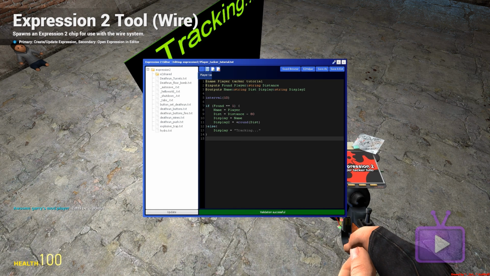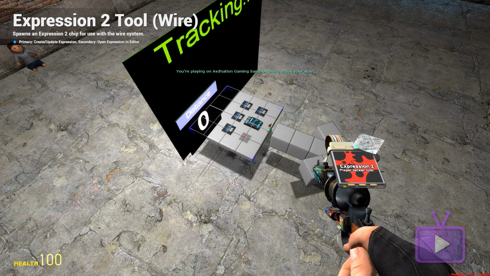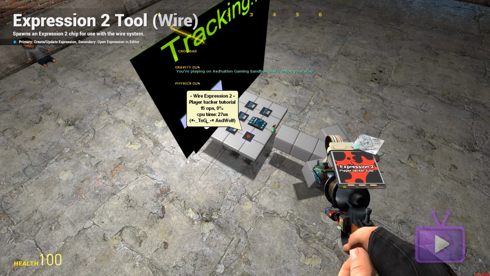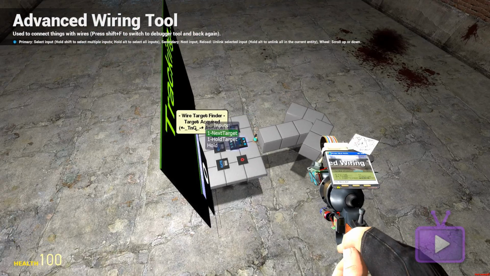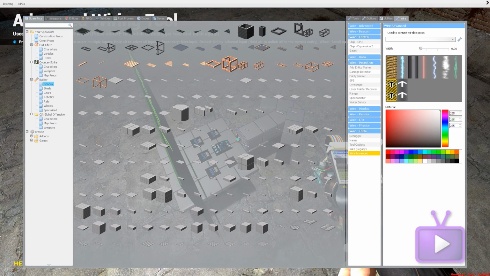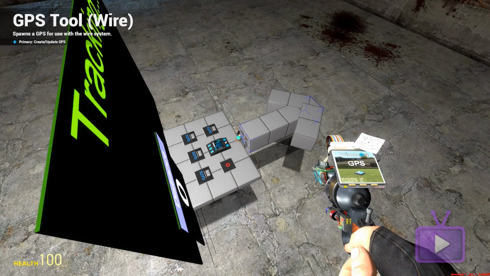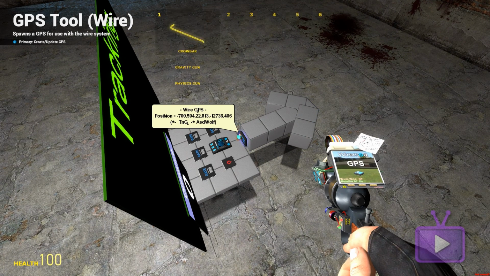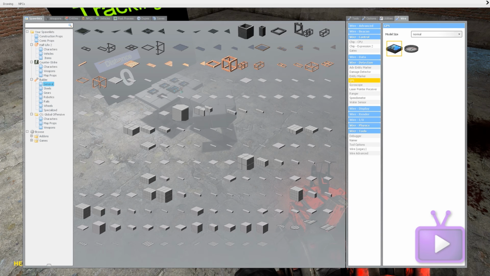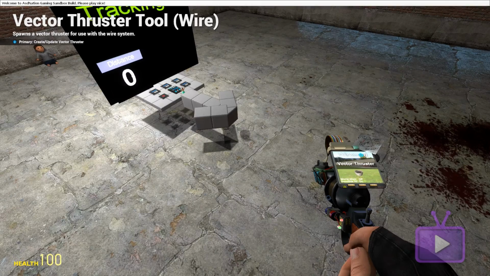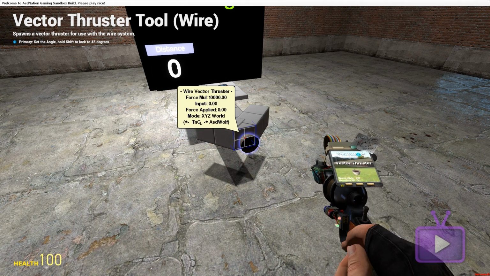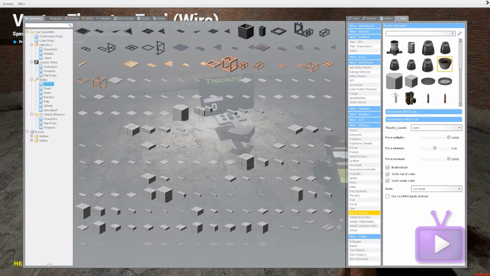So what you're going to do is place this chip. No errors should come up, as you can see. We're missing one thing. Detection GPS is going to go right on the back of the arrow there. Then we're going to need a vector thruster. Make sure you have XYZ world selected, and you don't need too big of a thruster. I set the force multiplier to 10,000. It's not too much, it's not too little, and it seems to work just about right.